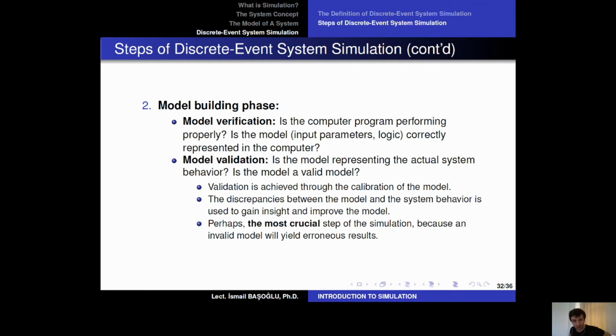Now you have translated the model to the computer, but are we really sure that the conceptual model in our mind and the translated model in the computer environment are the same? So we ask this question: is the computer program performing properly? Is the model correctly represented or translated into the computer? We have assumed some input parameters or distributions. For example, we have said that the inter-arrival times of customers to the supermarket are exponentially distributed. But did the computer really understand that? In order to translate this fact to the computer, we need to have the computer understand that model, right?